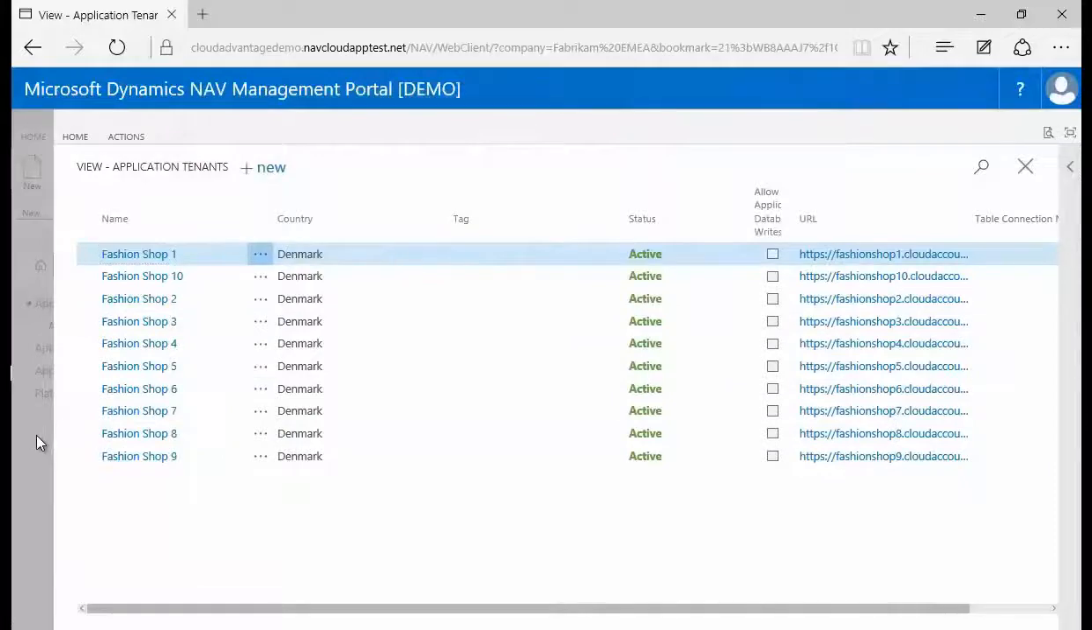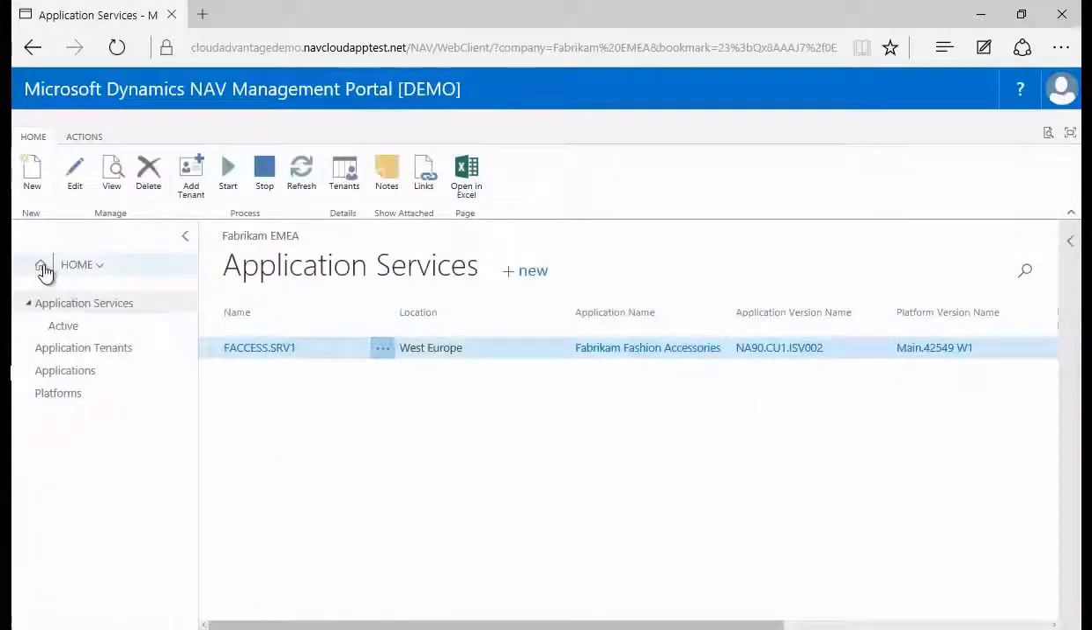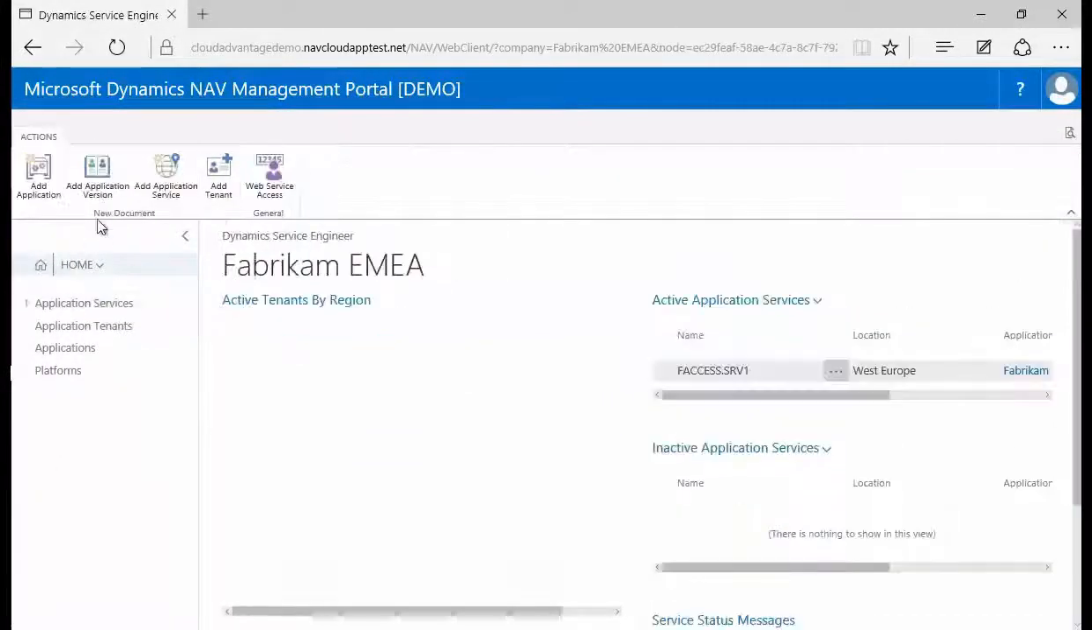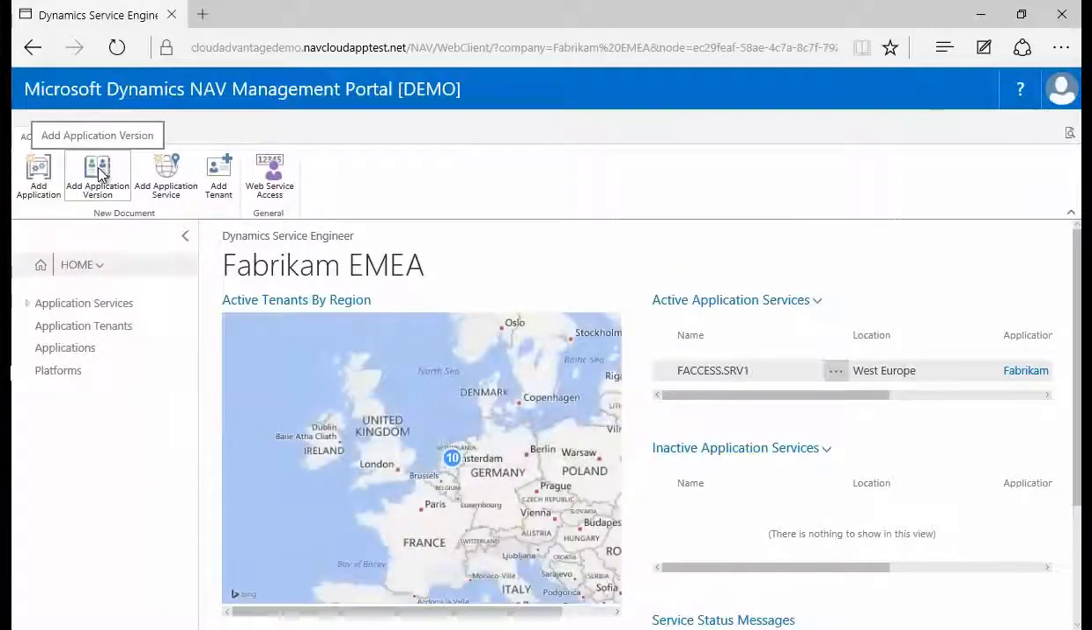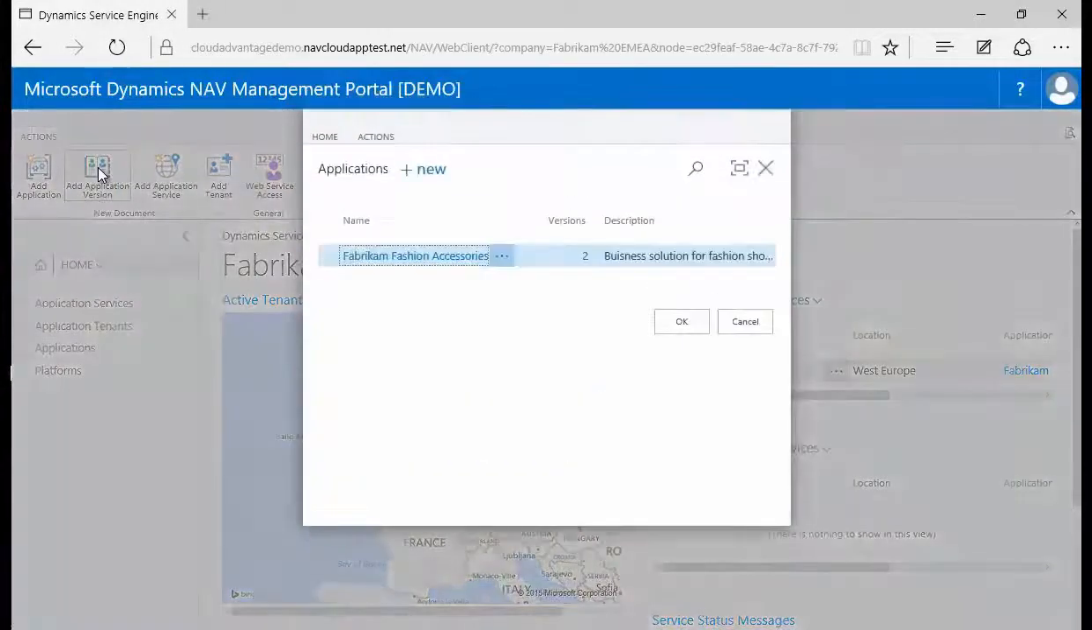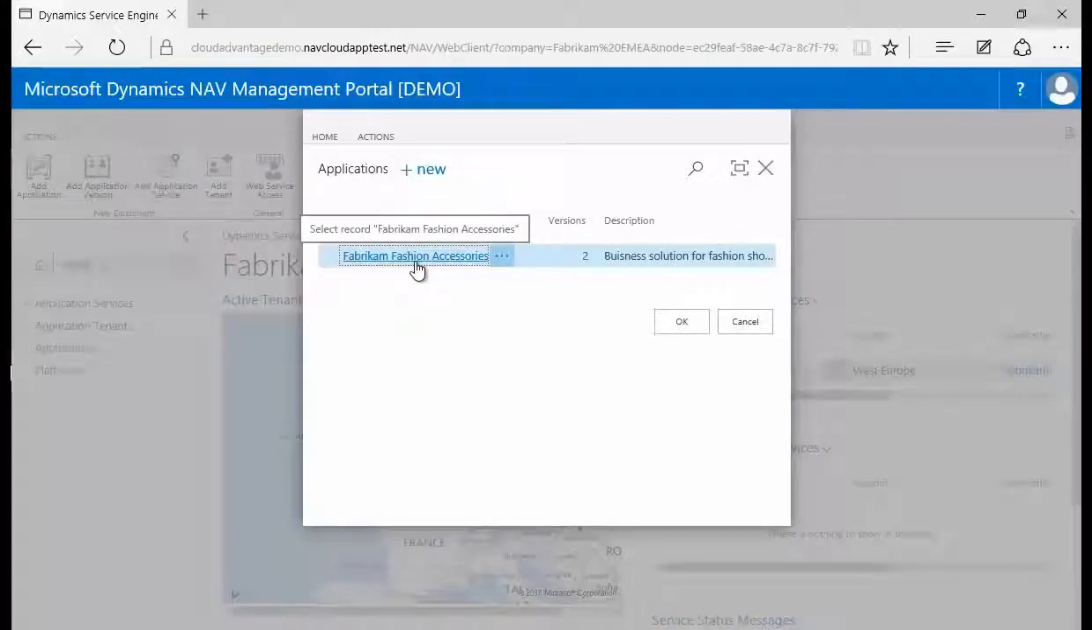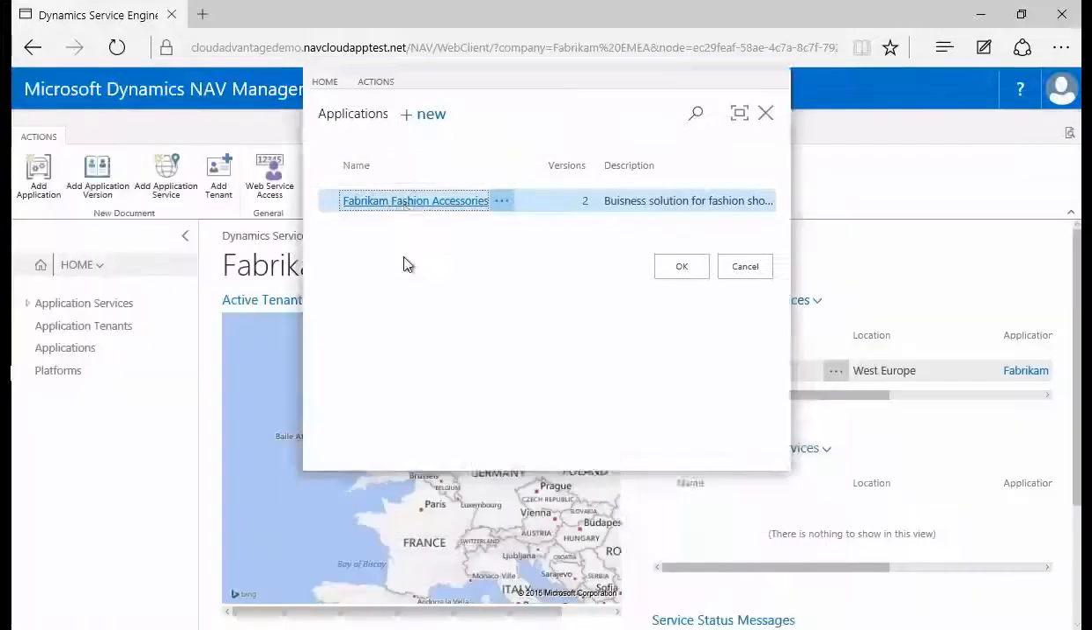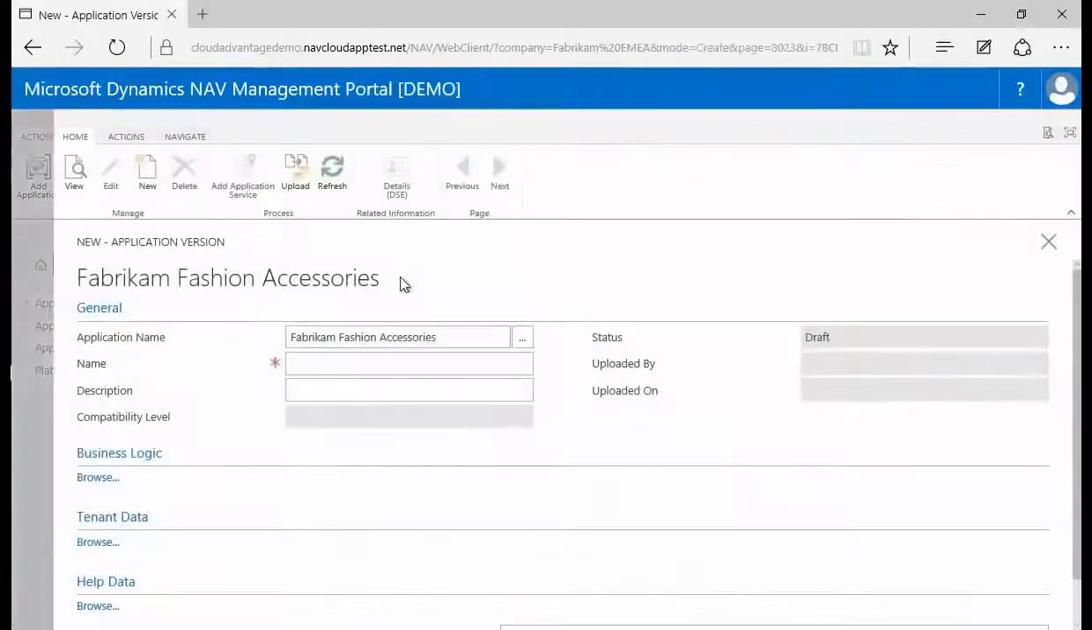For that, I will go back to the Role Center and click Add Application Version Action. The portal will ask me which application I would like to add this version to. Since I only have one, I will simply select Fabricant Fashion Accessories. I will give this application version a name and provide a short description.